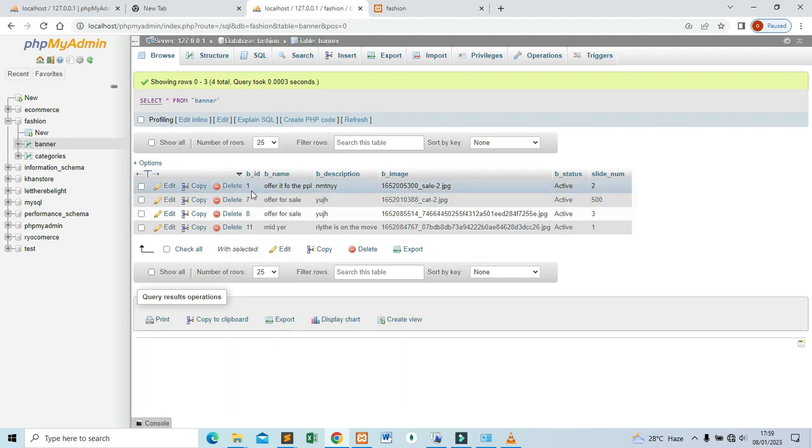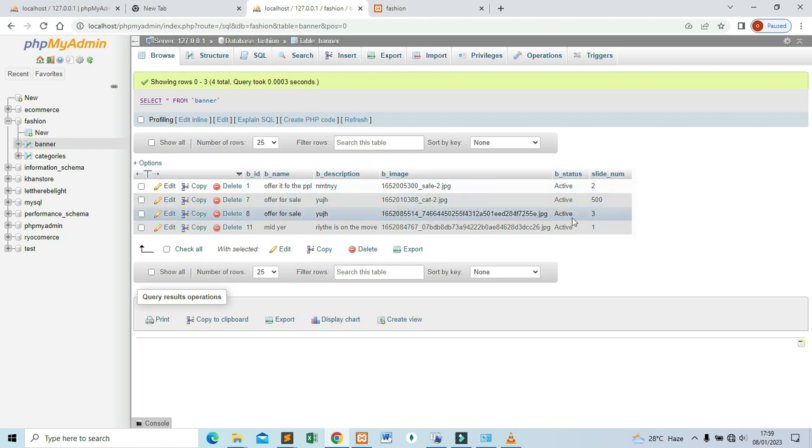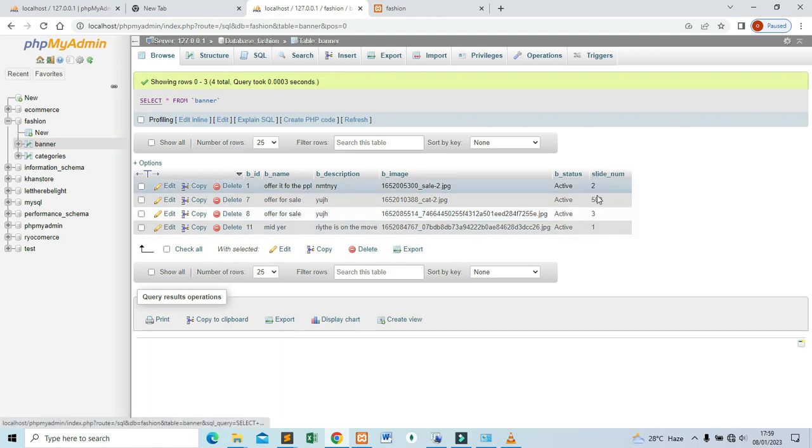So for this row, we go and look for their B status, where the B status is equal to active, and the slide num must also be equal to 1. So you can see all these rows have their B status as active, but not all of them have their slide num as 1. So you look at it now.